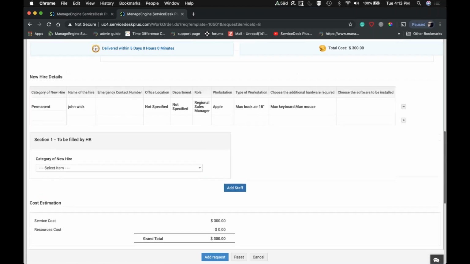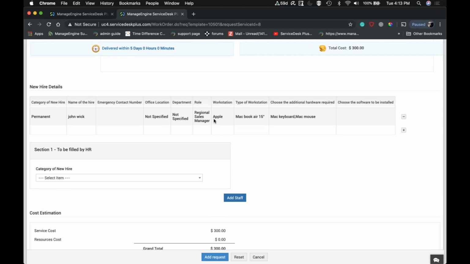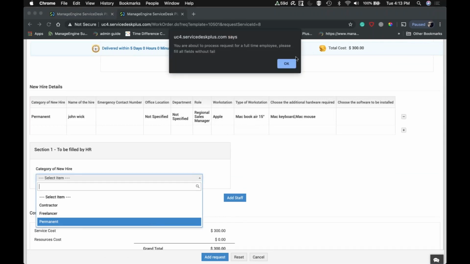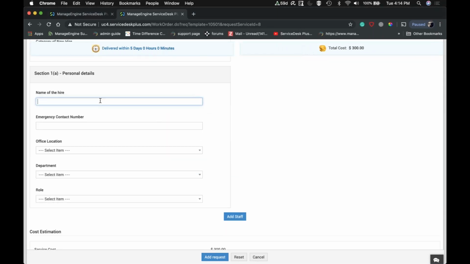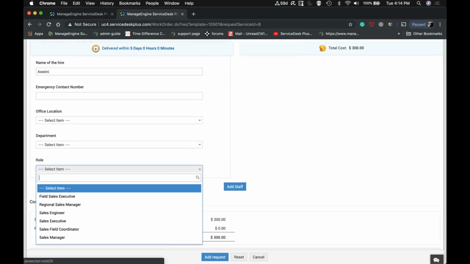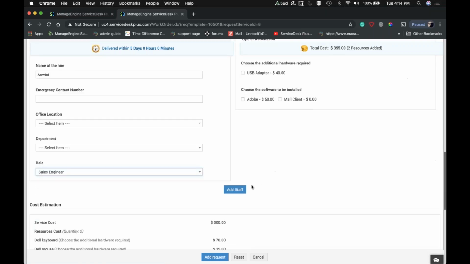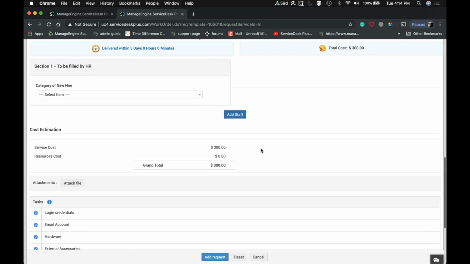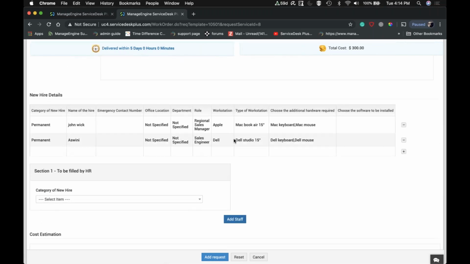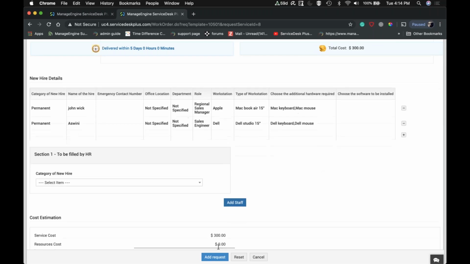Once I do that, an entry is added into the table that I have created. If I want to add more new hires, I can once again do the same exercise. I can provide the name, and then choose the role. She's going to be the sales engineer, and then click on add staff. Now I have added one more entry. Likewise, if you have 15 users who have to onboard on a given date, I can add all those employees as entries in this one form and then click on add request.